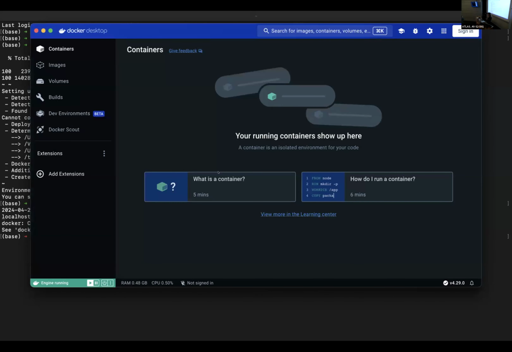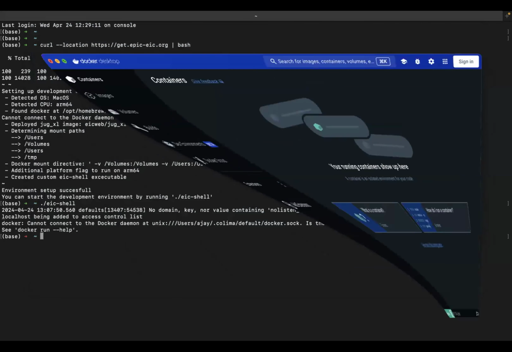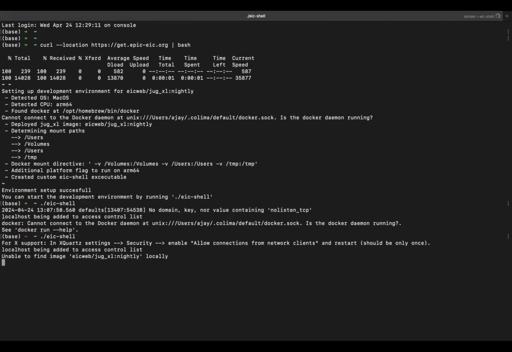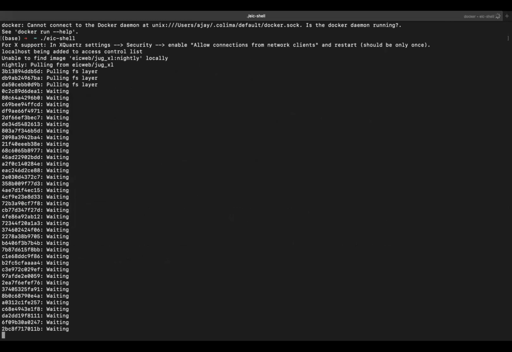So it's running now. Okay, so try again with a /EIC shell. Yeah, I think now it's fine. That's great. This will take a few minutes. Oh, you have a good internet connection. It won't be too bad.